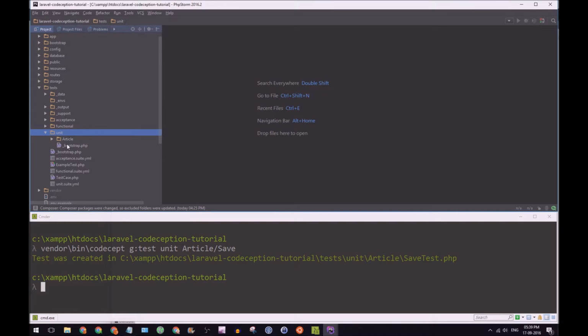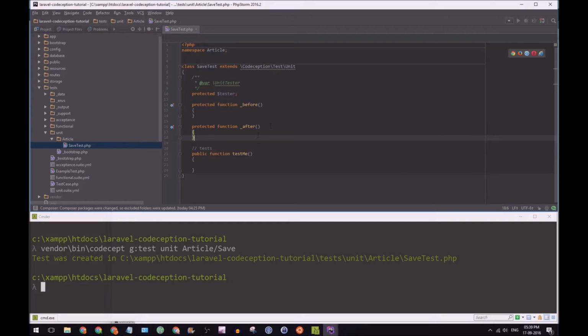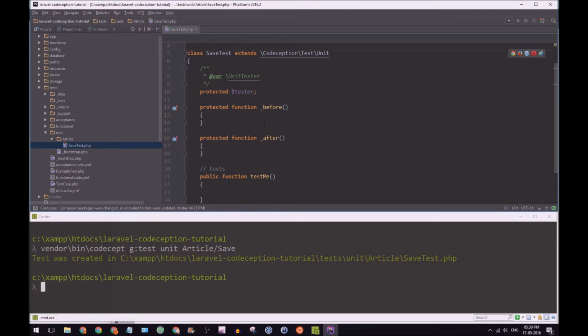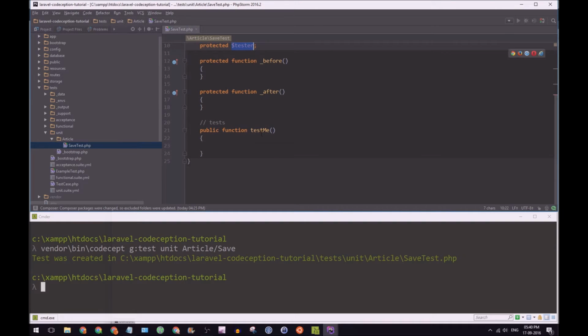If we look over here, we have article and we have SaveTest.php. Note that it's already appended Test to the end of the name, so you don't have to do that when you are generating the test. So let's open up this file and make it a bit larger here. Okay, cool. So we have class SaveTest, and it extends the Codeception Test Unit, and that means you do have access to all the unit tester actor methods. So you can see you can access it through the protected variable tester. Cool. So we have our test down here.